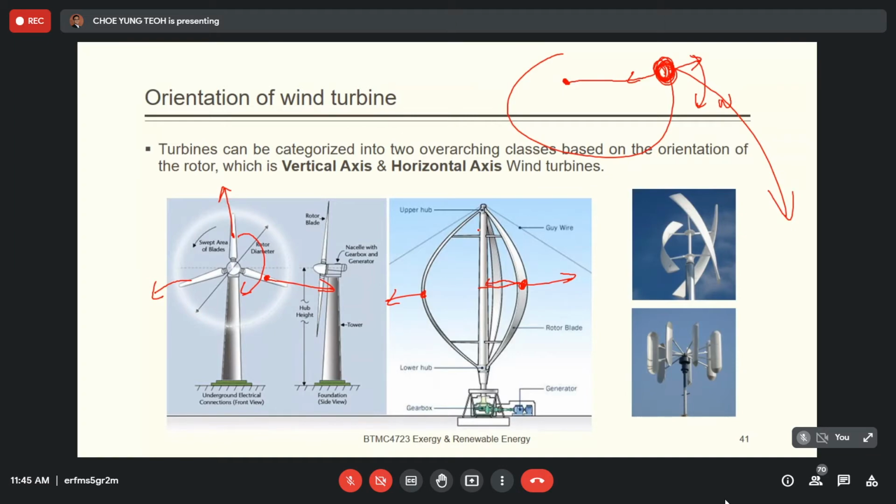But for the horizontal axis wind turbine, the blade keeps facing the direction of the wind. So I can say that it will continuously capture the energy from the wind, because the angle of attack is always the correct angle of attack. Not like this one, which keeps rotating. Sometimes correct, sometimes not correct. So the efficiency of this is much lower than the efficiency of that. This is the main problem as well.